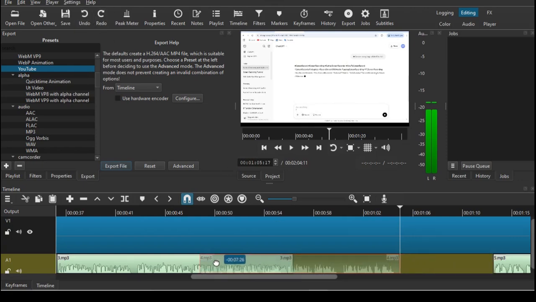Now, this is what happens when you drag a part of another audio track on top of an existing part of another audio track in Shotcut. The original audio will be replaced by the new audio segment you are adding, essentially overwriting it completely.